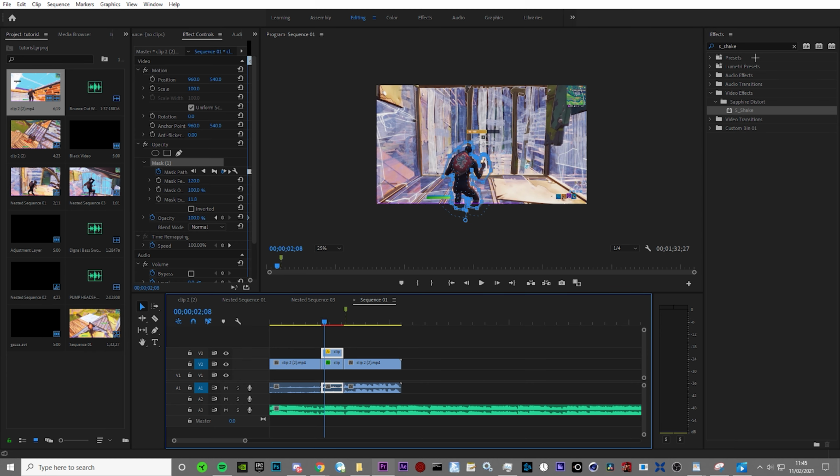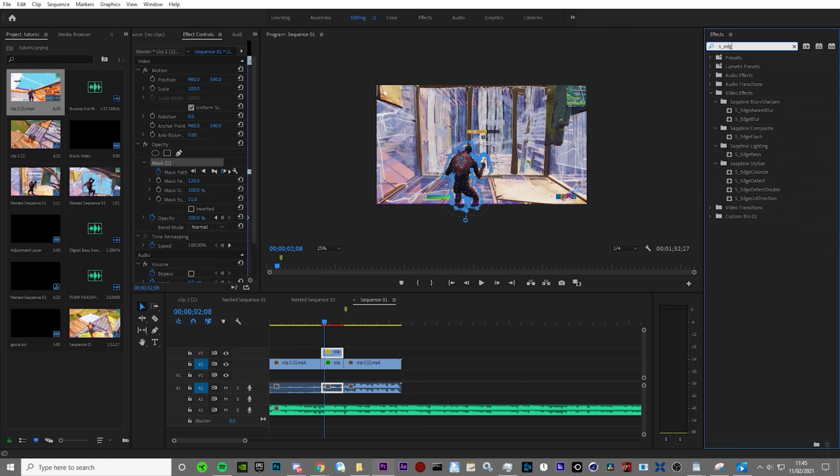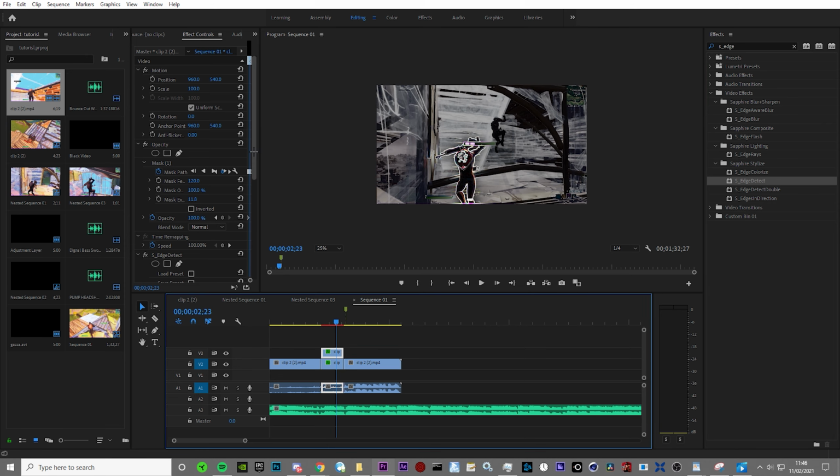But once you've done that, we're going to type up in the effects panel, I'm going to type up s_edge detect. And what we're going to do with the edge detect is drag it onto this top clip here with the mask. And as you can see right now, it's giving it edges.